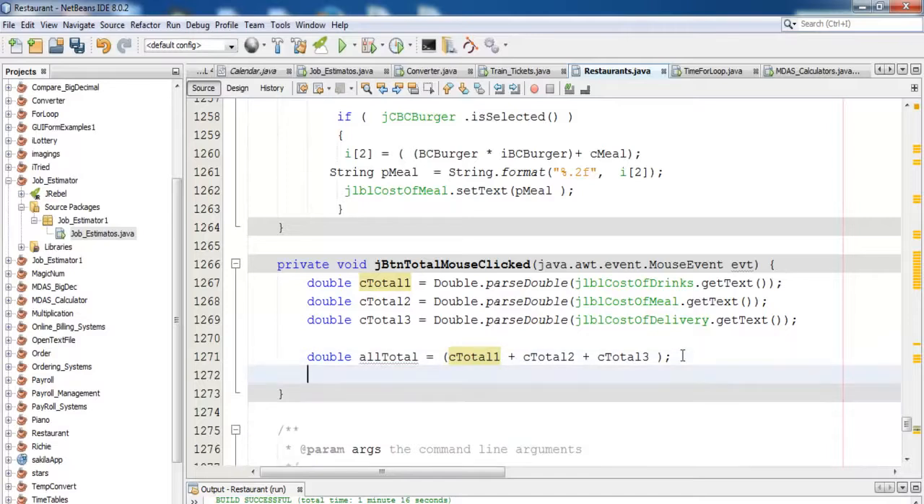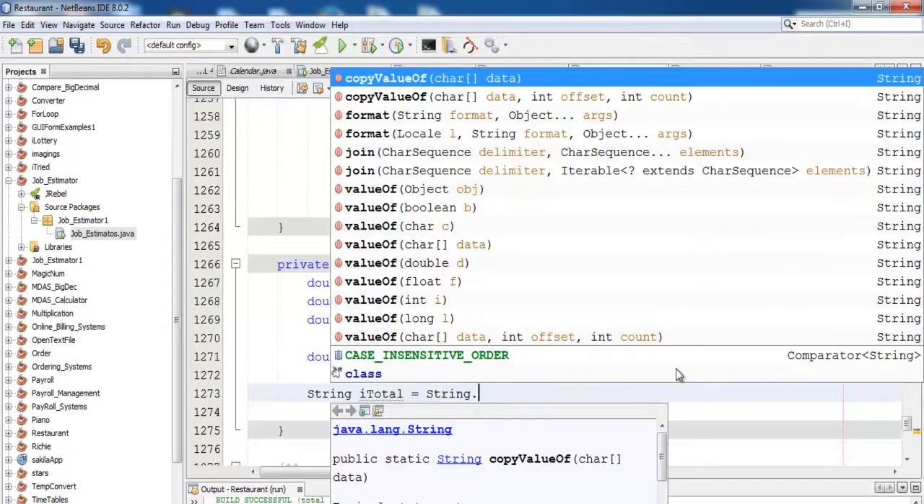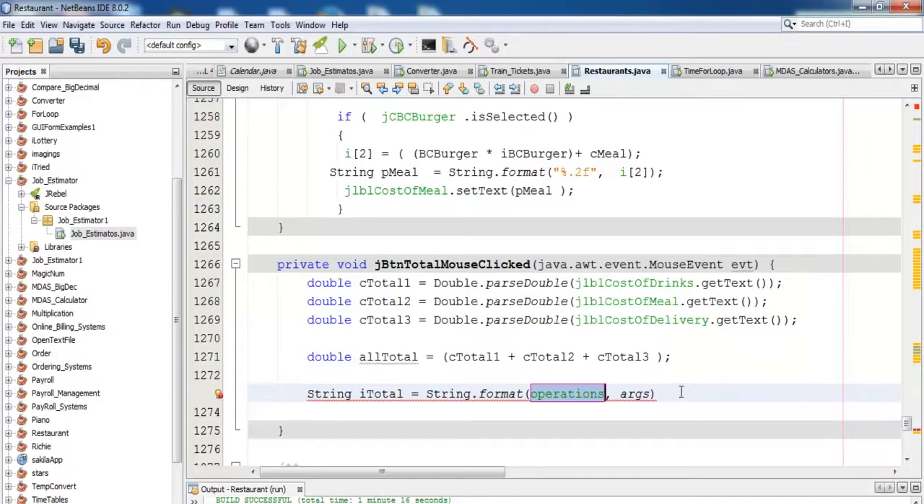Okay, I then need to declare a string variable. So let's say string I total equals, this is string format. I make the string format, string dot format, right there. Okay, now I think let's enter a pound sign in this one and just dot 2 decimal places. Then the argument in this case is all total.